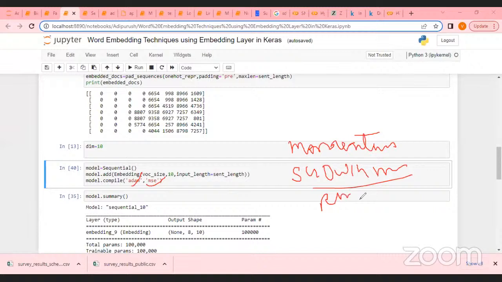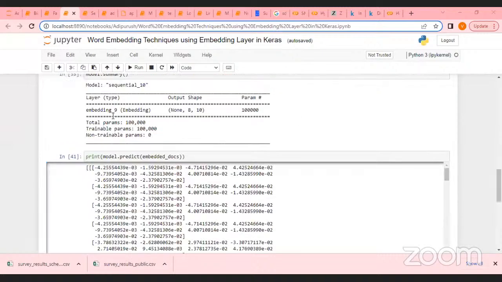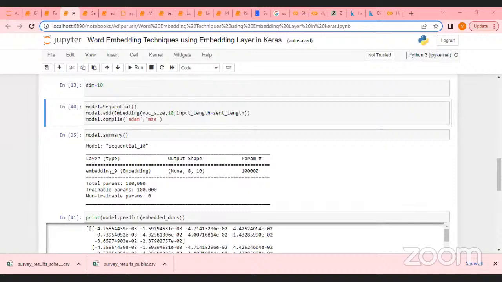Then RMSprop is there, AdaDelta is there, AdaGrad is there. There are various algorithms, but out of that, ADAM performs the best. It has been proved and tested that ADAM gives us the best result. Since we are working with sequential data, I'm taking ADAM over here. Then we'll print our model. Let's go back and understand very quickly. Then I'm printing my model, and this is how the model will look.